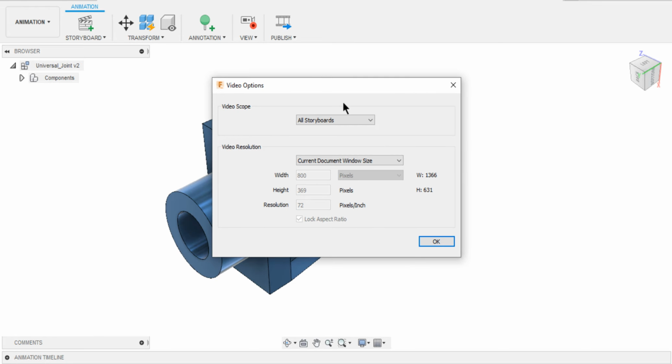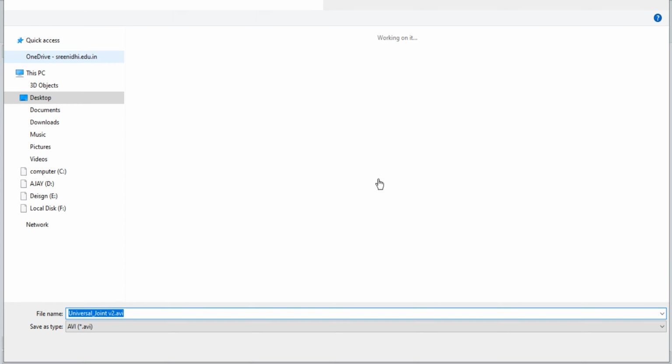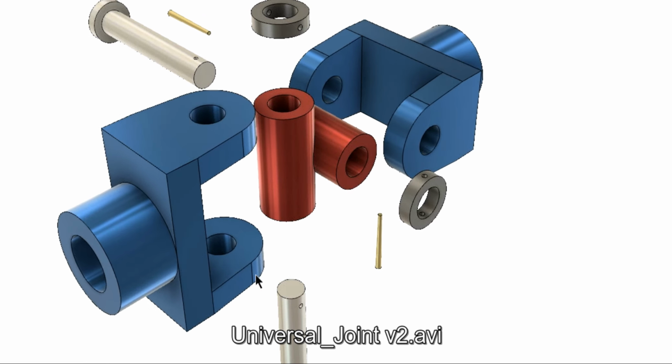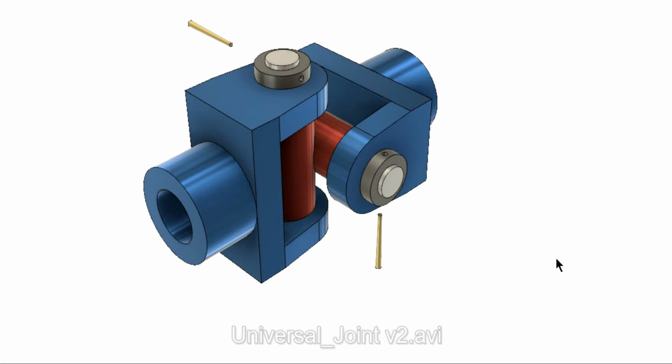Let's export our animation. You can do it for the current storyboard or for all. Choose the desired location if you want to save to your local computer. When you're done, the video will be processed and saved. Let's check the exported video. It looks awesome, isn't it?